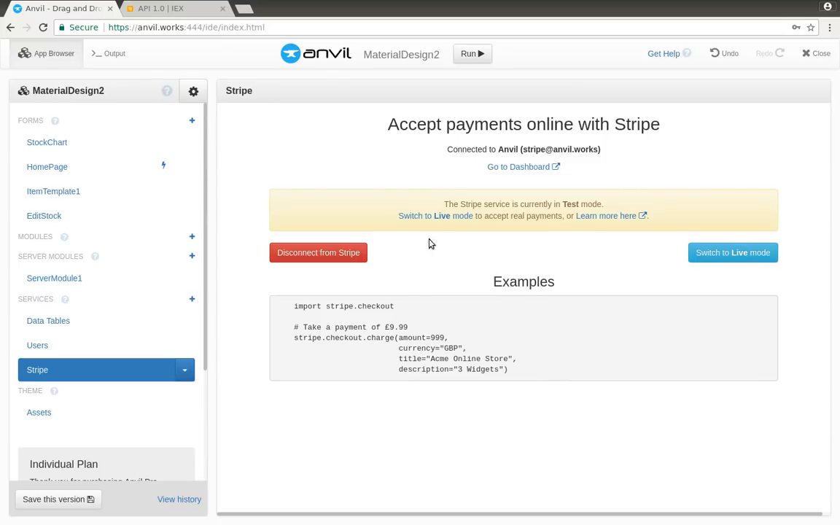Okay, so we're now signed in to our demo Stripe account. It's in test mode. And this allows us to charge people money using Stripe.